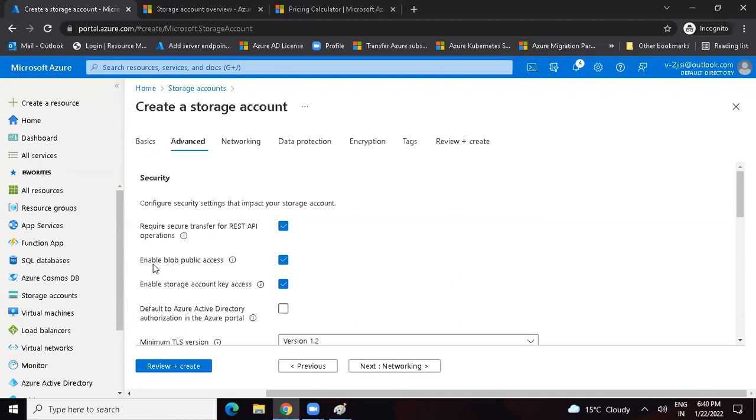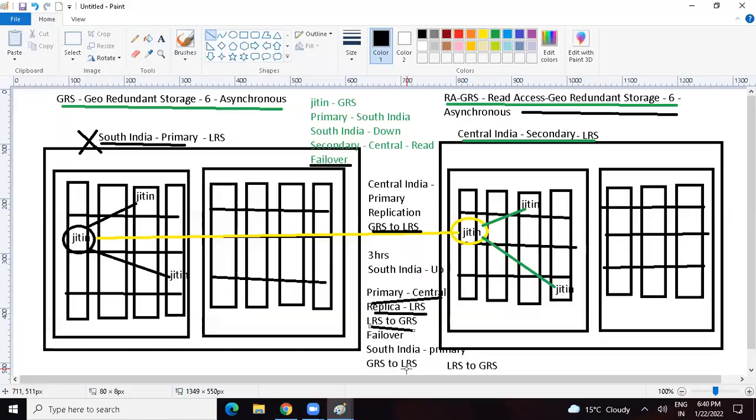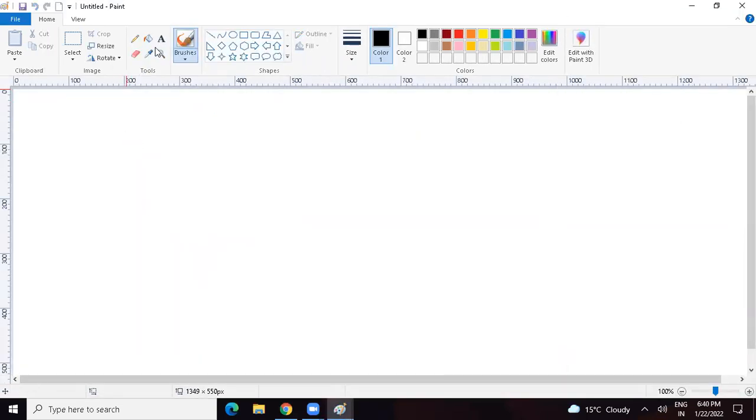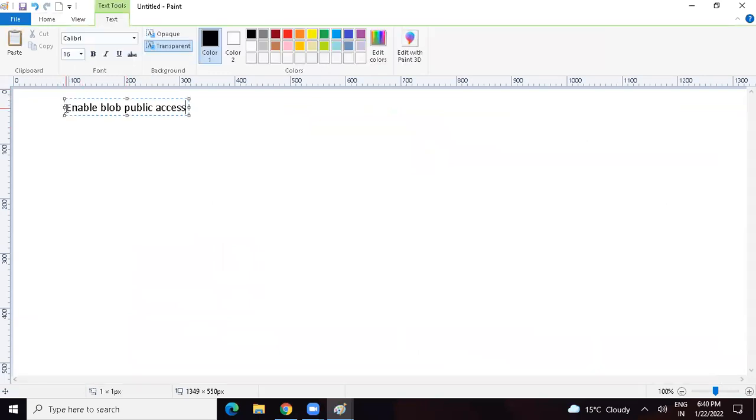Then it says enable blob public access. I will explain that to you practically. What does it mean? In 5 minutes, I will explain that to you practically.